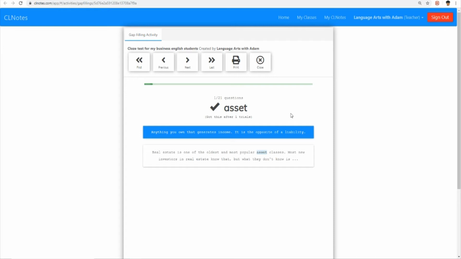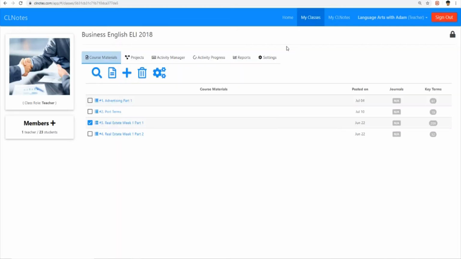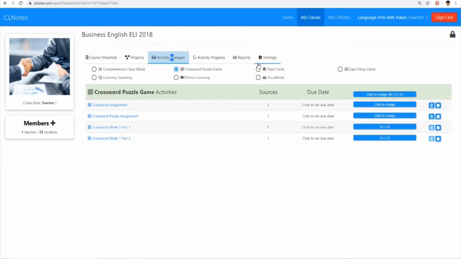Now let's go back to the class. And from here, we go to the activity manager, and let's search for the cloze test, the gap filling games, and we'll find the one that I just made here, the cloze test for my business English students. Now remember, as always, the CLNote is always available to the students for them to look at, but if we want to assign an activity, we have to click to assign to our class. So let's click this button, click to assign, and you can see it being assigned to all the students.